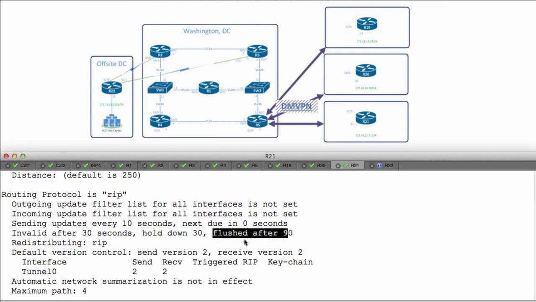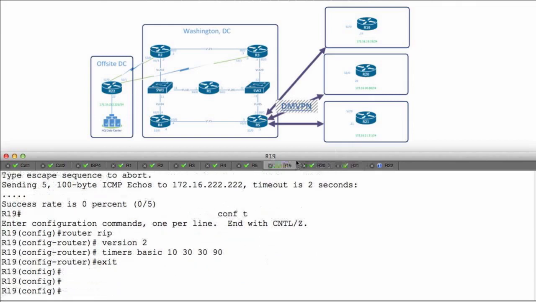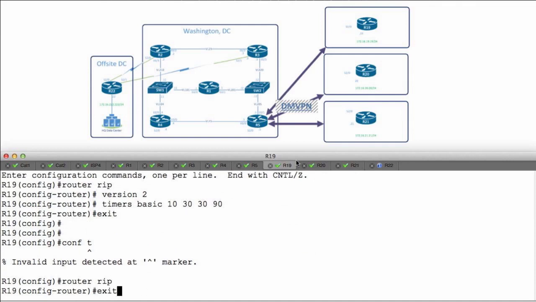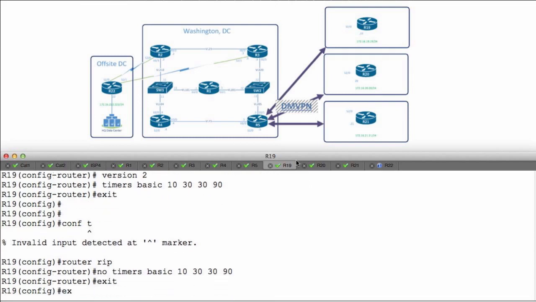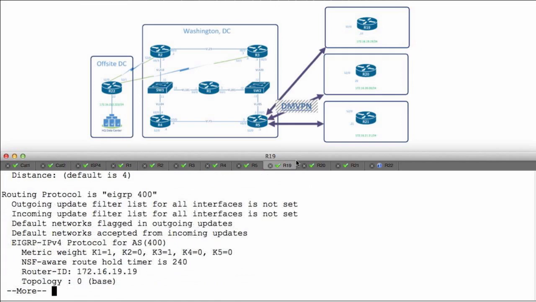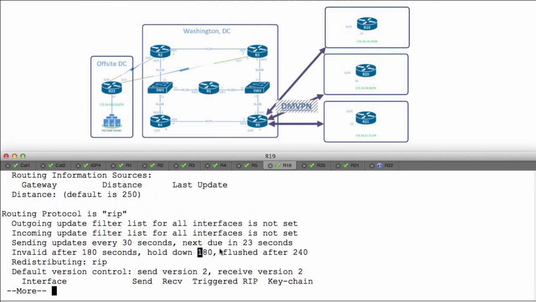But here's the issue. Let's assume that we have a problem here. On R2 or on R19, I'll come in here and, first of all, config T, router RIP, and I'm going to say no timers basic. That's going to put my system back to my default configs for RIP, show IP protocols. So 30 seconds, 180, 180, 240.